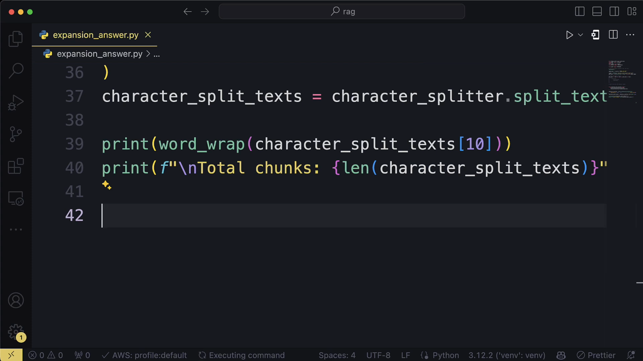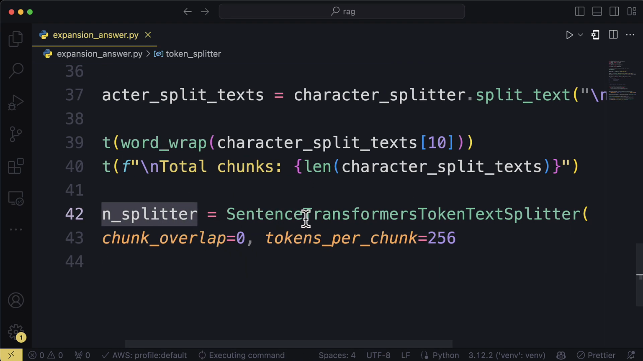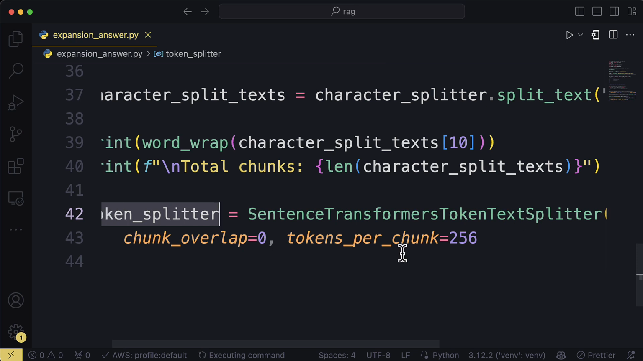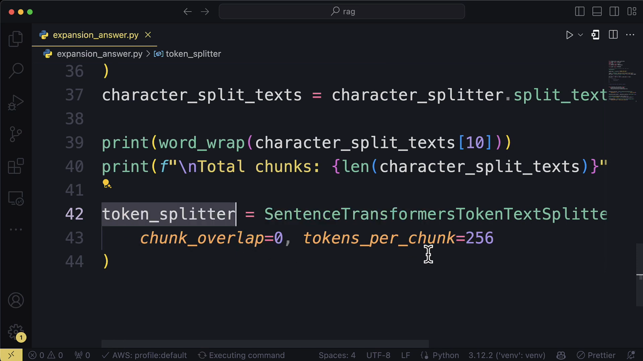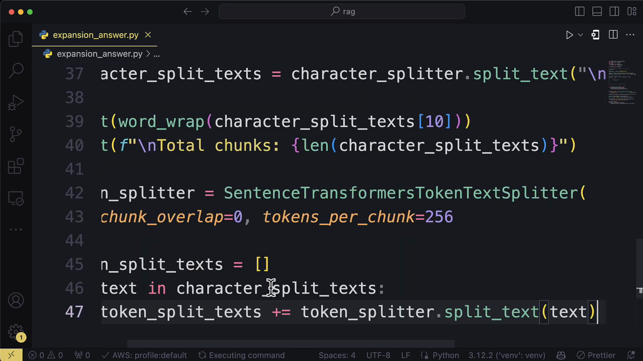Now, the reason why we need to do this is because we need to be mindful of the token size limitations that the large language models could impose. Then we'll be able to use it to generate the embeddings which we need. Okay, so let's do that. So here I'm creating the token splitter by using the sentence transformers token text splitter. And I'm passing overlap 0 and the tokens per chunk 256.